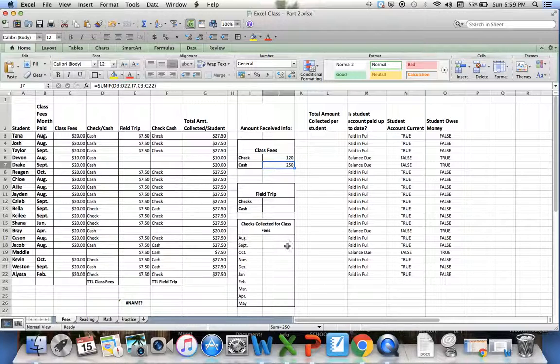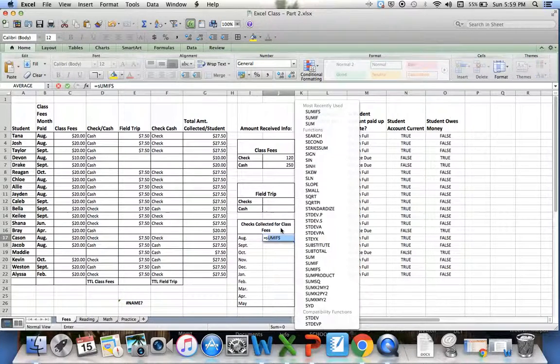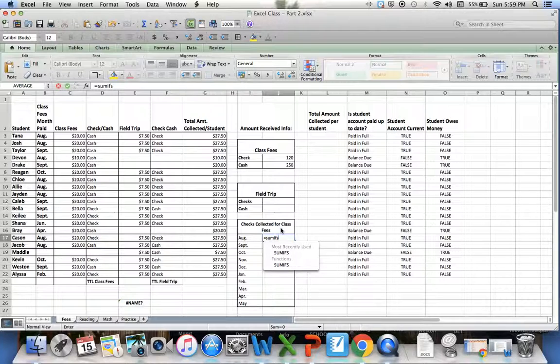So what I've done is added some information to the spreadsheet that we can start looking at. And what I want to look at right now is just our class fees again. Let's look at how much money we collected in checks for class fees in each specific month. So I'm going to come up here to August, and just like we did with the SUMIF, we're going to type in equals and then SUMIFS and add the S on there and parentheses. And so now it's going to ask for the sum range. What am I wanting it to add together?